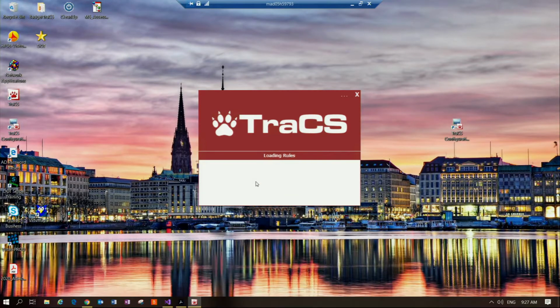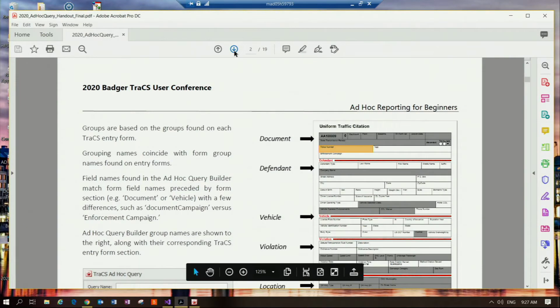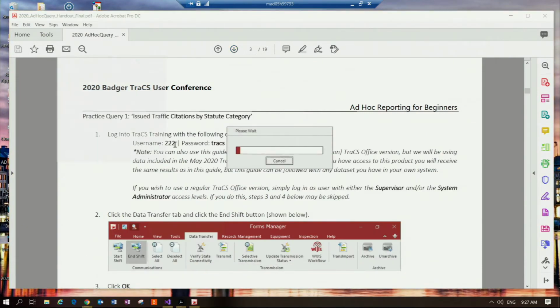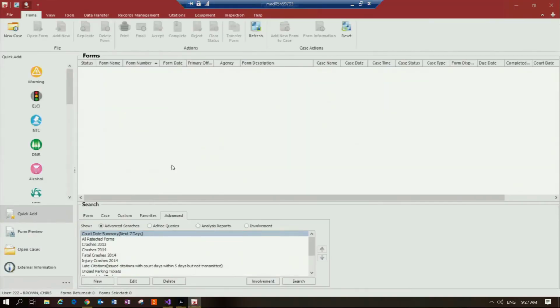I'm starting on page 3 of the 2020 Badger Trax User Conference Ad Hoc Reporting for Beginners handout, step 1. Step 1 has us log into Trax training as user 222 with the password of Trax. Like I said before, a training version of Trax is not required to follow along in this video or to use this handout as a guide.